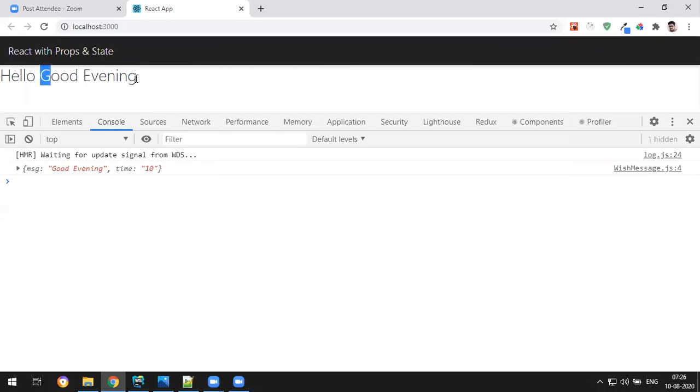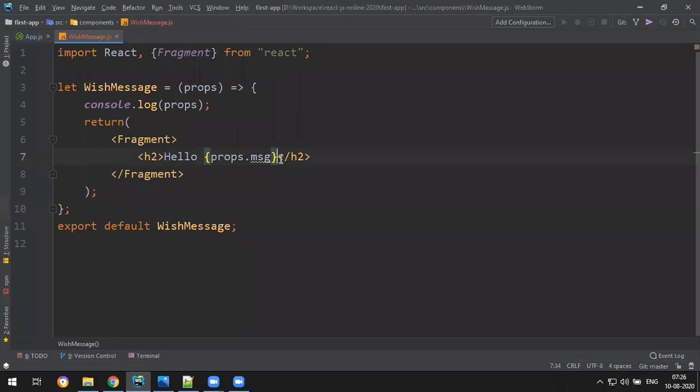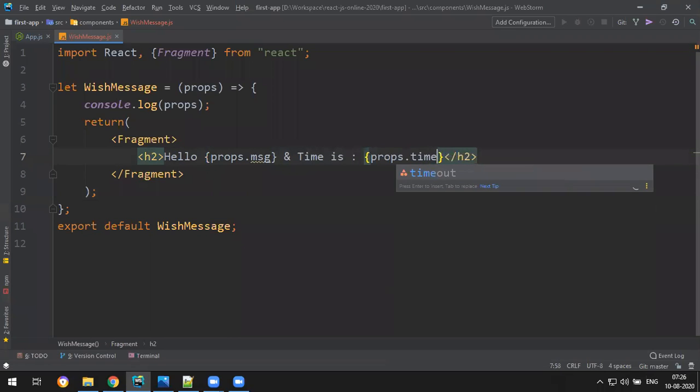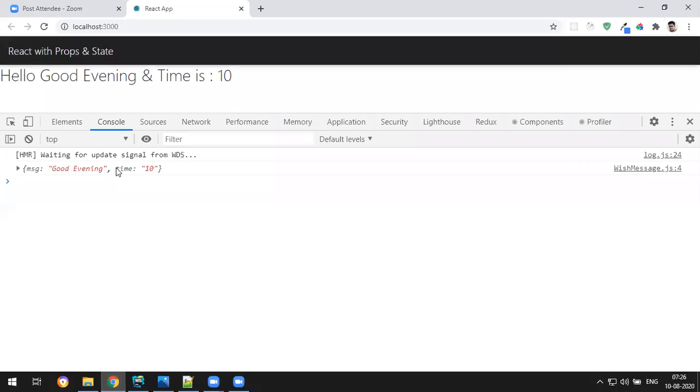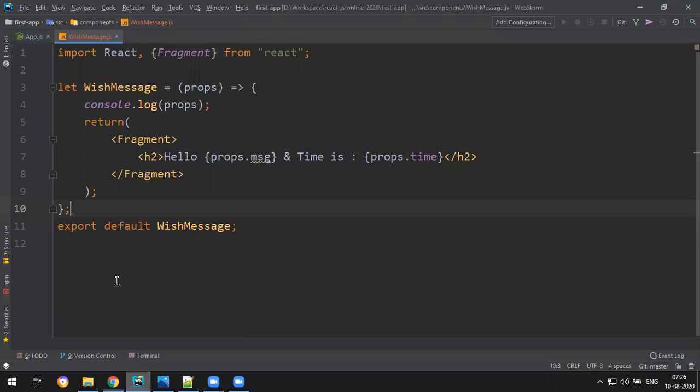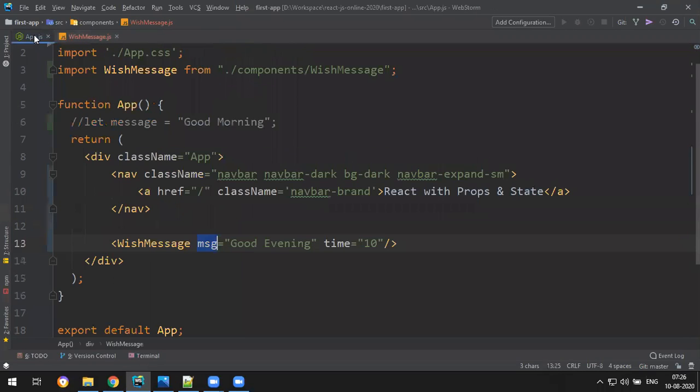And this good evening is coming from the app. And you want to display the time. Let's make this one: and time is props dot time. So now check. You will get hello, good evening, and time is 10. Okay, sir, what if you are reading time, but I am not providing time?